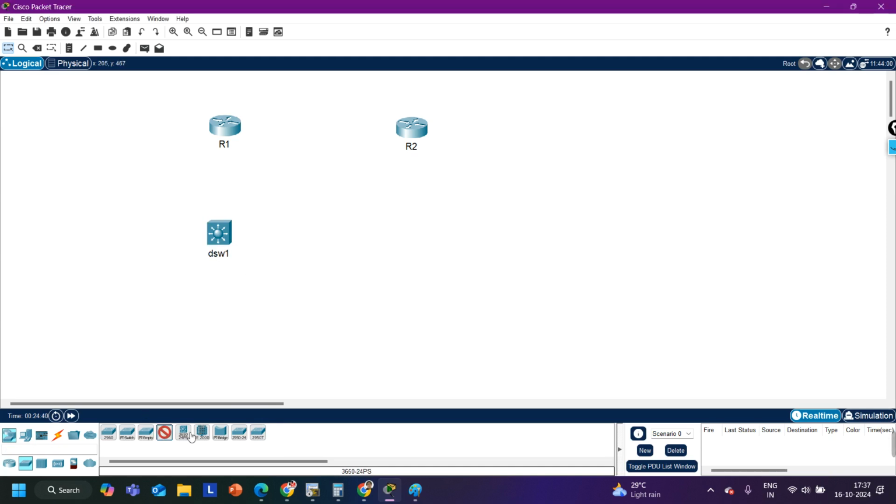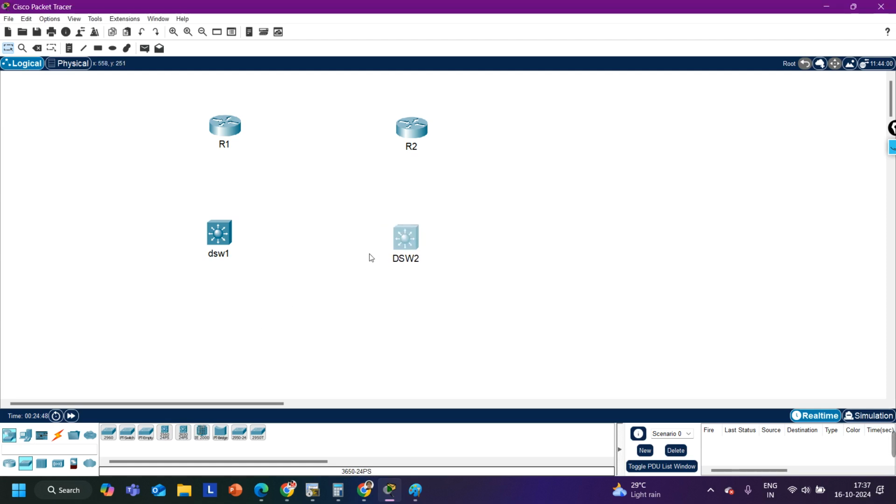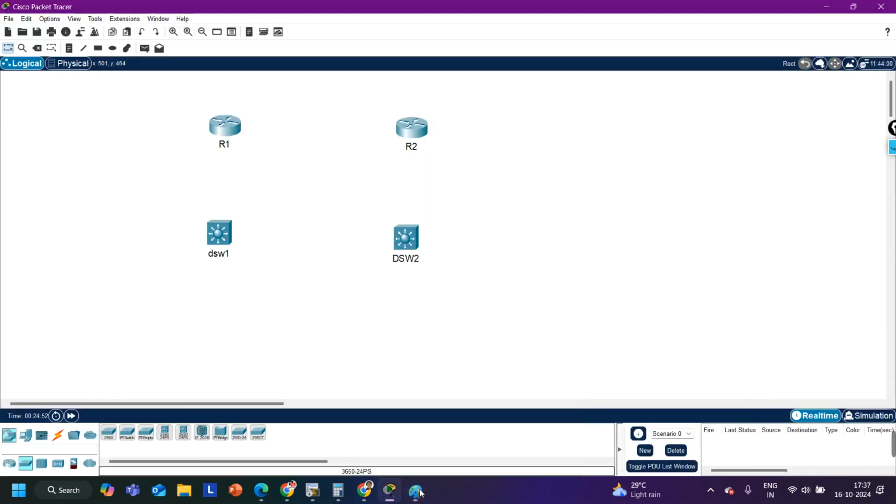I am going to use one more distribution layer switch here. So let me say D Switch 2, distribution layer switch 2. After that, access layer switches. How many access layer switches? I am going to use 4 access layer switches. We'll discuss the connectivity also, don't worry, how we are going to connect these devices and which cable I will use for connectivity. First, try to understand the designing part. After that, we'll see the configuration part.